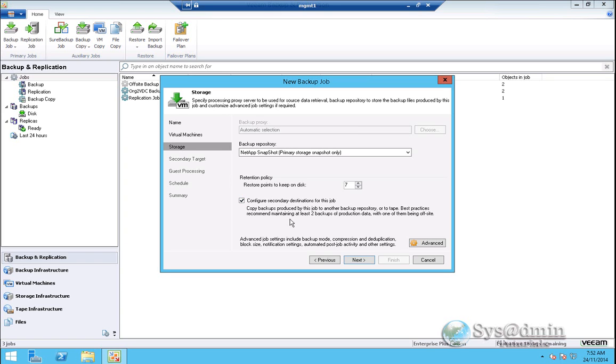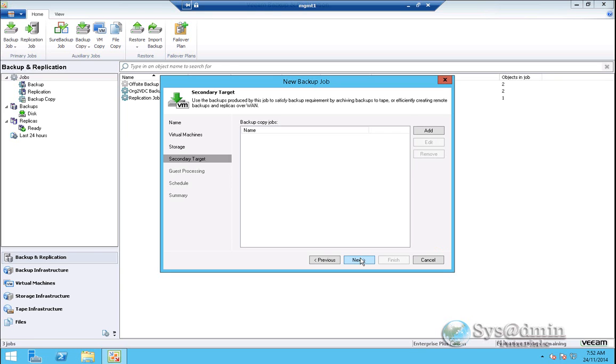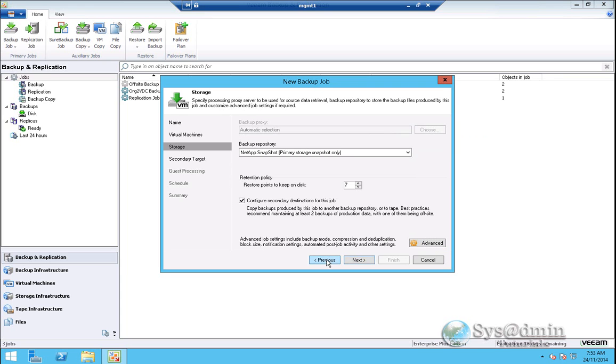I don't have a secondary NetApp set up to be doing SnapMirror or SnapVault at this stage, but I'll just show you the options here. If I click Add, we have a NetApp SnapMirror or NetApp SnapVault destination. I'm just going to go back and I'll untick this box.